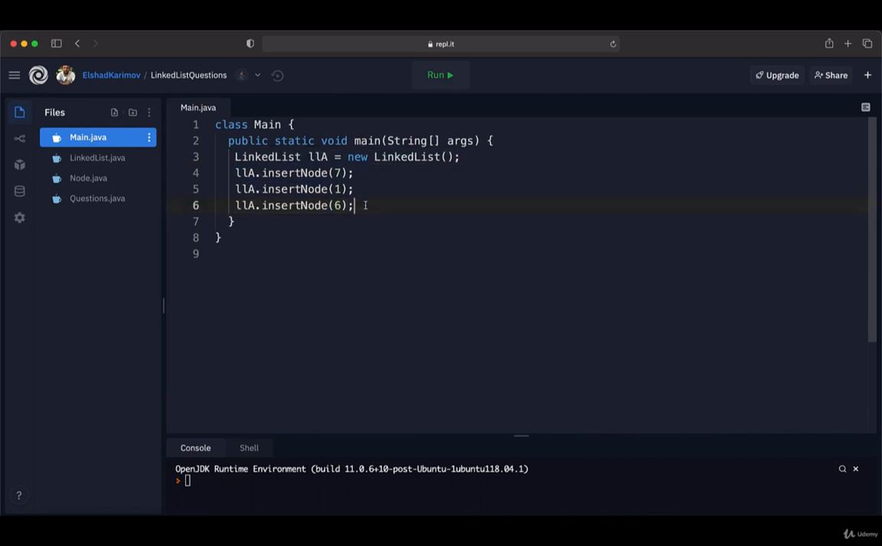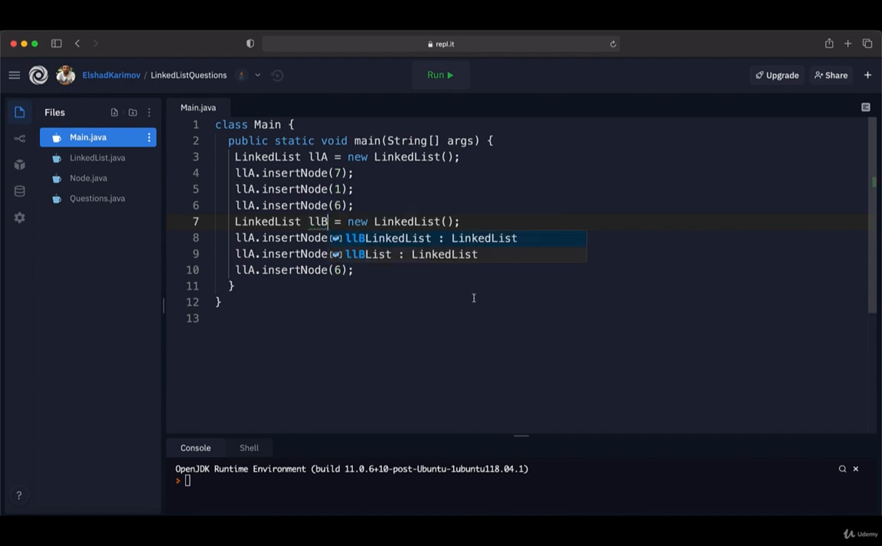Then we need to create the second linked list over here. I'm going to just copy this code from here and put it over here and put the numbers inside this linked list B. We know that in our case the first node was 5, then the second node was 9, and the third node was 2. And if we read this number in reverse, it's going to be 295.